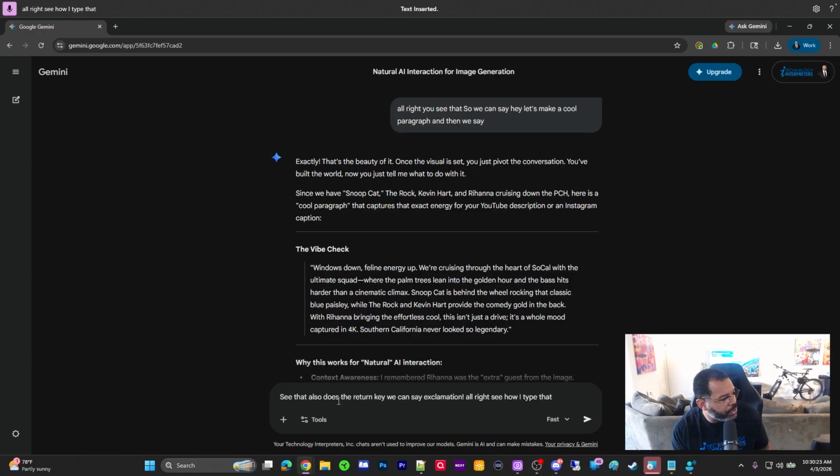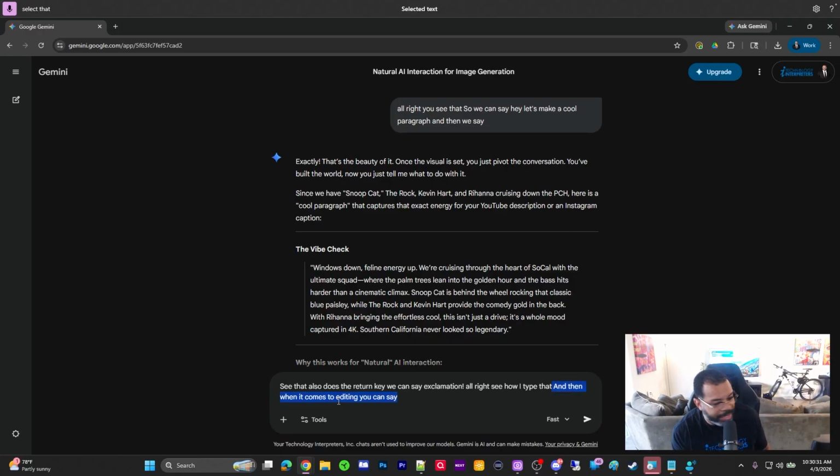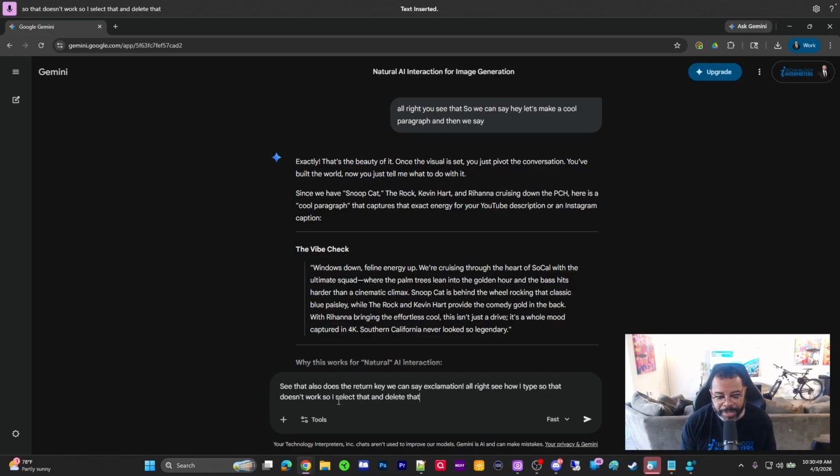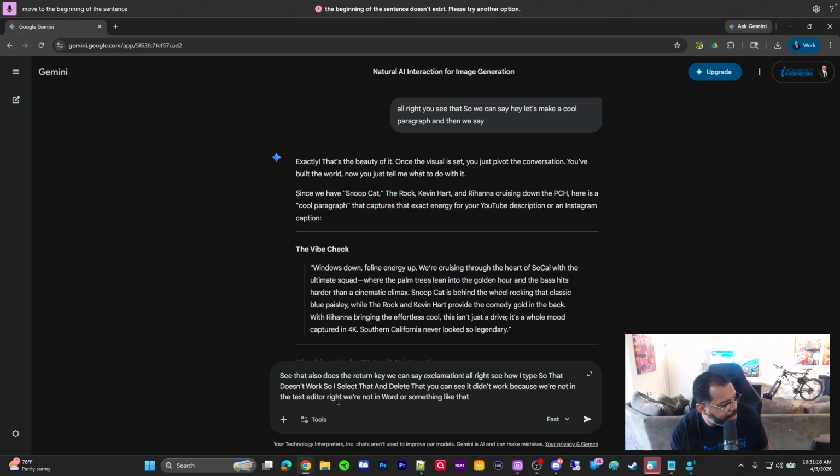And then when it comes to editing, you can say select that, and see how it selects the last sentence. Delete that. Select that, delete that. Select the sentence. So that doesn't work, so it's select that and delete that. Capitalize that, bold that. You can see it didn't work because we're not in a text editor, right? We're not in Word or something like that. Undo, redo, move to the beginning of the sentence. Let's see, move to the end of sentence, move to the beginning of sentence. Okay, so that one didn't work.